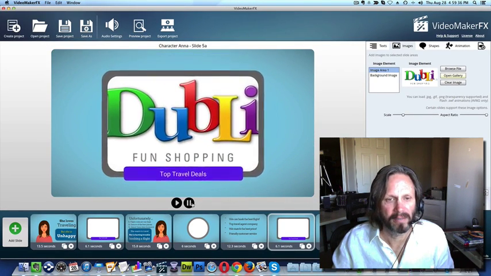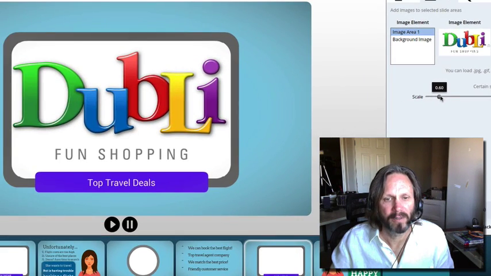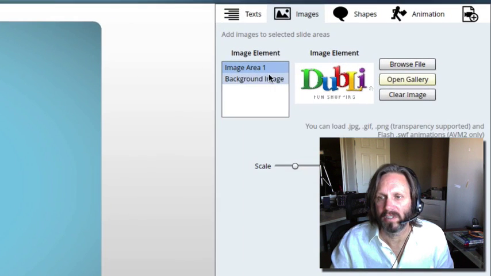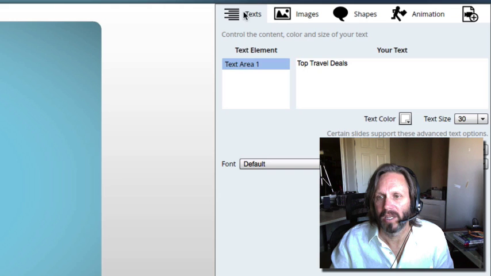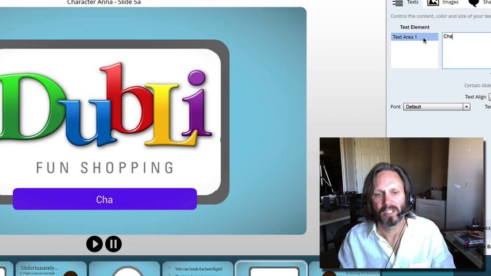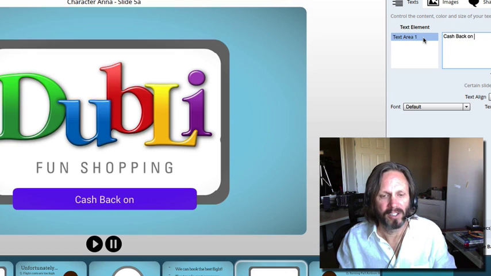Let's pause it. We're going to pause right here, and we're going to scale it a little bit so it fits better. And then where it says top travel deals, we're going to go back to this text tab, click on the text area, and instead of top travel deals, we're going to say cash, how do you spell cash? Cash back on shoes.